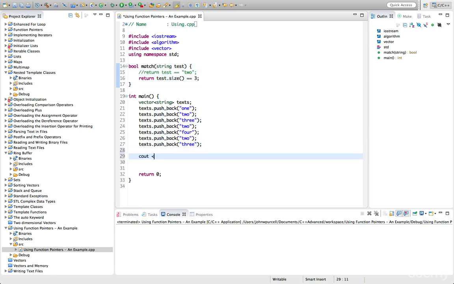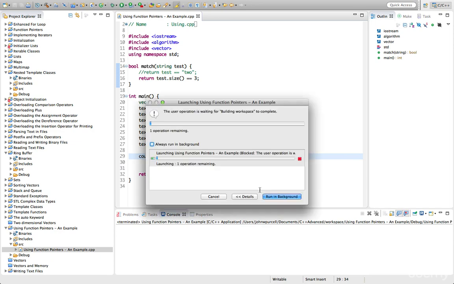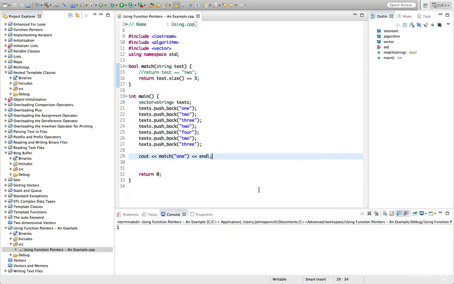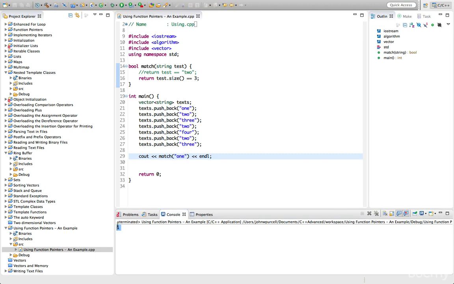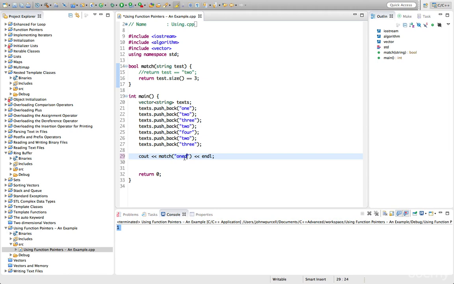So of course now I could call match, and I could pass it a string like, let's pass it "one", not even using the vector just yet. And if I run that, I expect that to return true because "one" has 3 characters in it. So it's returning 1, which we saw in the beginner's course was equivalent to true. And I'll get 0 if it doesn't match this string.